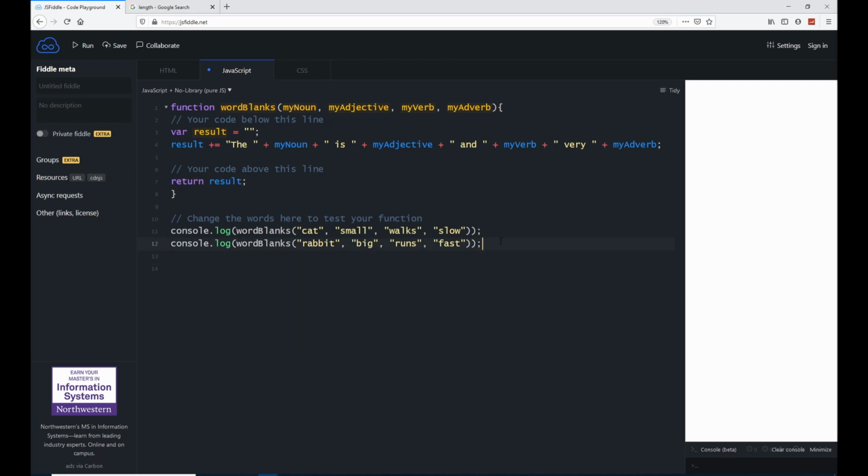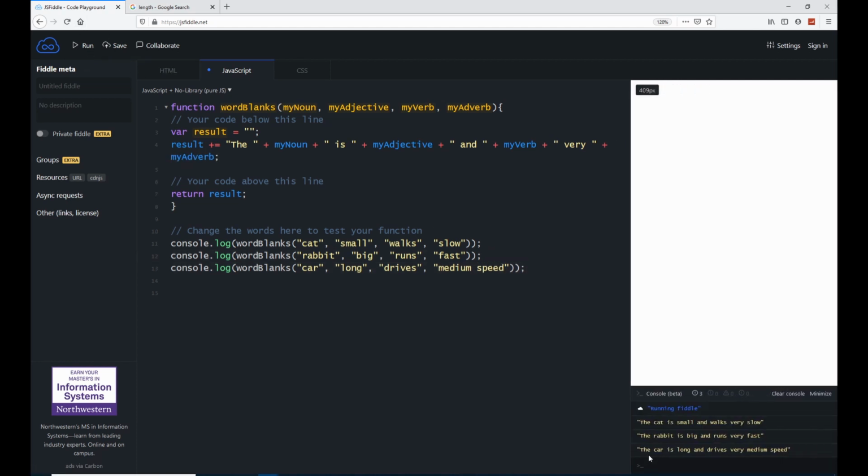We can also use different things besides animals. We can say the car, we can say long, drives, and instead of slow, medium speed. If I now click on run, see, we can also use it again. The car is long and drives very medium speed. Okay, very doesn't make much sense in this example, but my point was how to use word blanks, and I'm gonna see you in the next lecture.